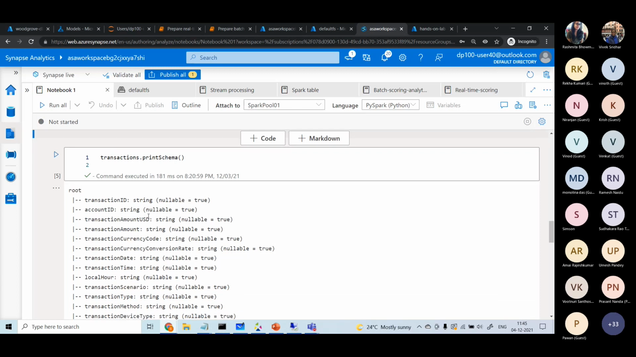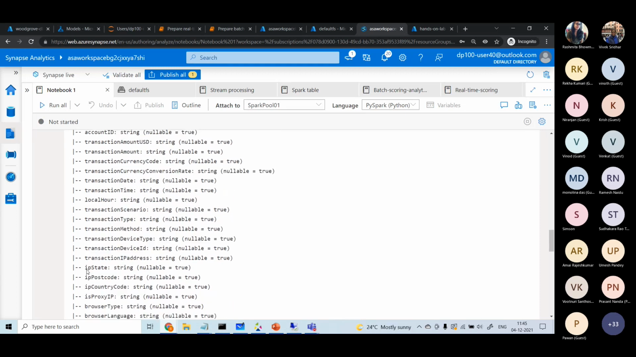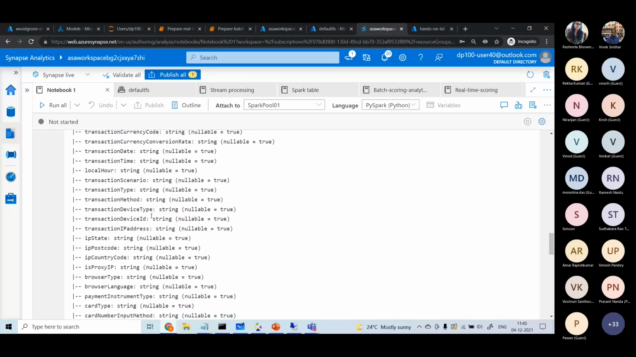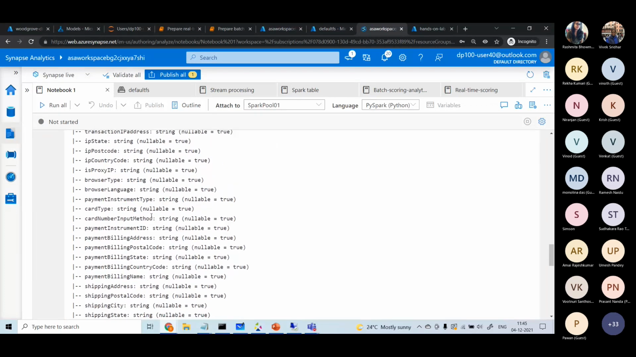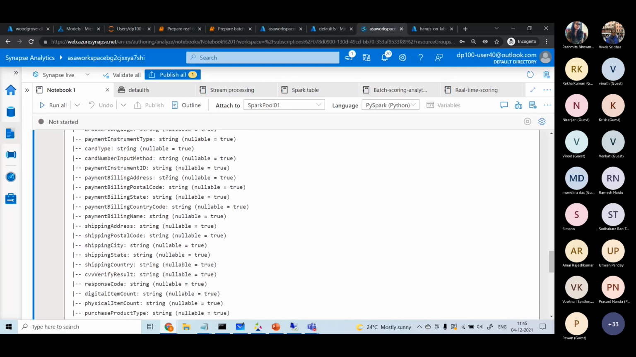Now, if we check out the schema of this particular transaction data frame right now, these columns are there, and all of them are strings. Even the numerical columns are strings over there. So that is something which we have to take care of. Everything is string right now. I'm reading this part over here. I don't see any other schema type right now. Everything is string as such.